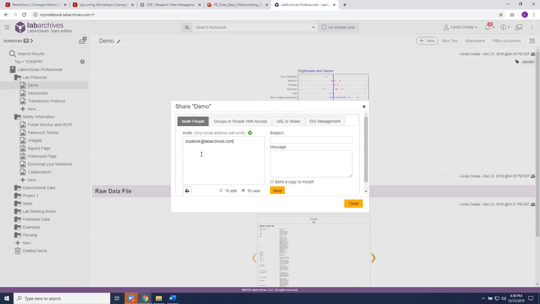Add in the email address and send a copy of that email to yourself. Now you can dictate, are they going to have view or edit access? This is inviting them as a guest to the notebook in this level. So they're going to be a guest with view or edit access.